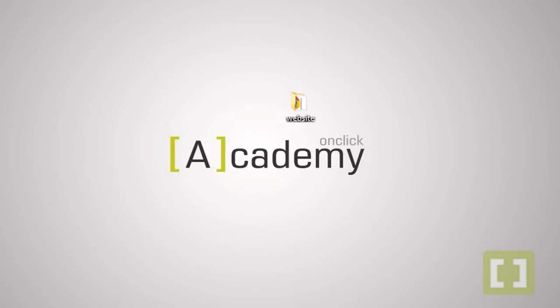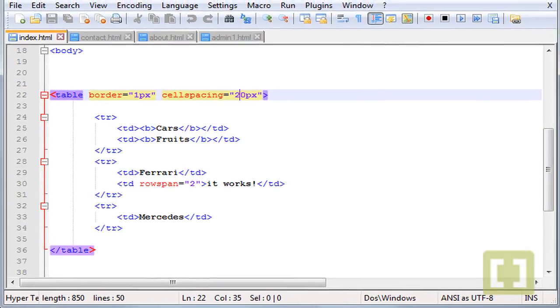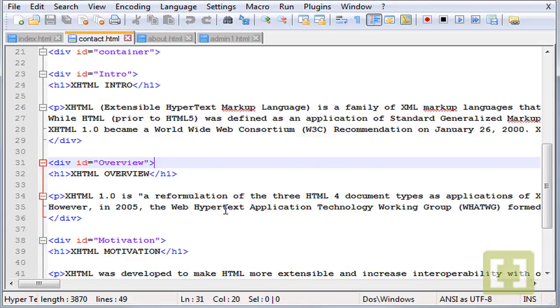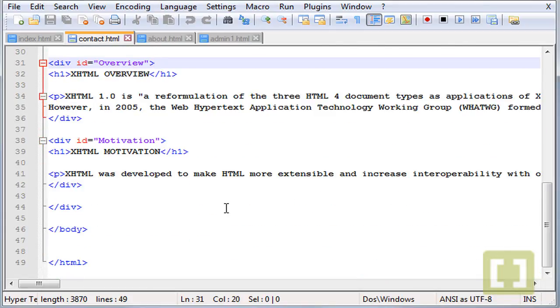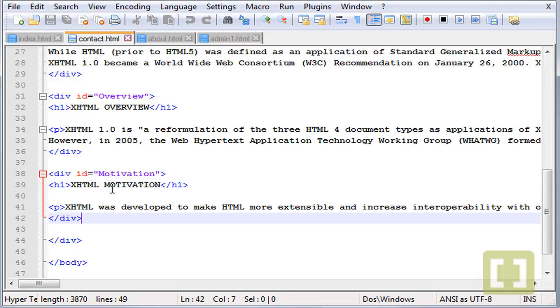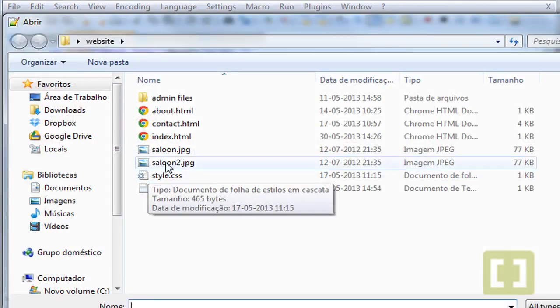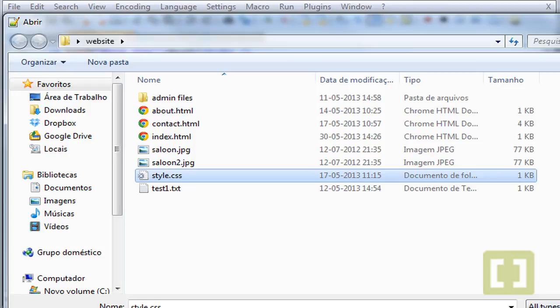In this lecture I'm going to teach you how to use fonts and different font families. So first of all, let's open Notepad++ and let's open the contact.html where we have several paragraphs. And I'm going to show you with CSS how we can give different font families to these three paragraphs or whatever paragraph you want. So let's open the CSS file, which is in here, style.css.